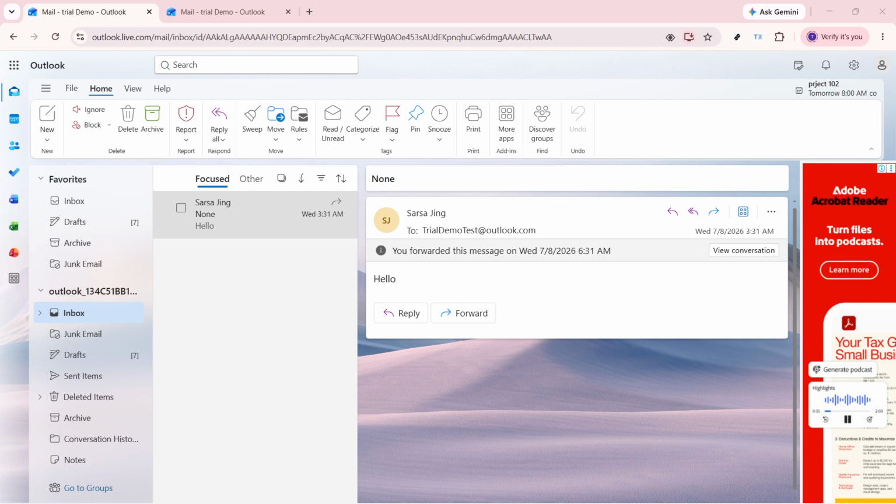To begin, open Outlook and go to your mail section. This is the main area where you can view your inbox and manage your messages. Once you're there, look to the top right corner of the screen for the settings icon. It usually appears as a small gear symbol. Click that to open the settings menu.